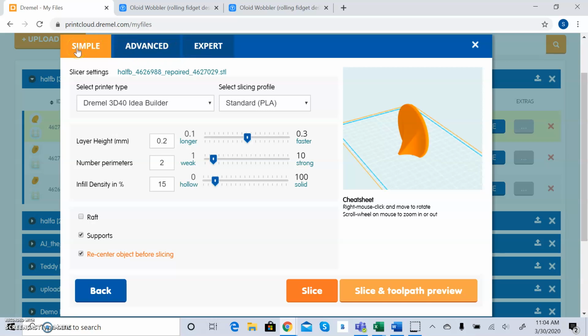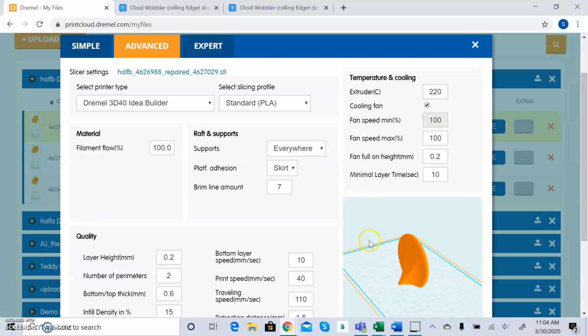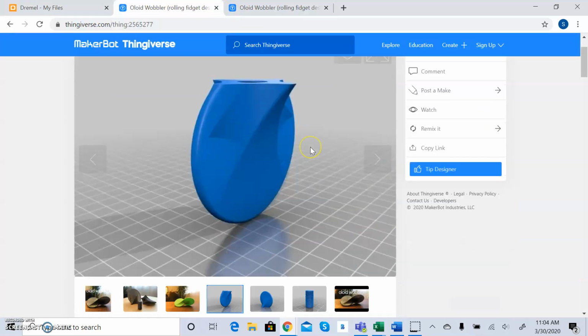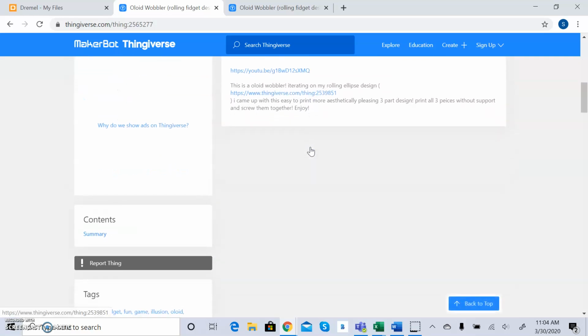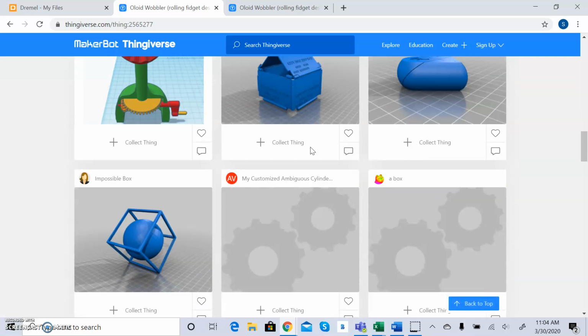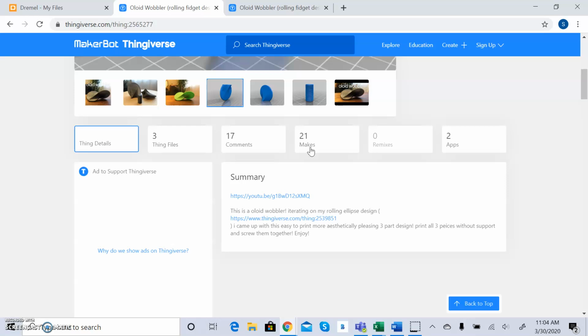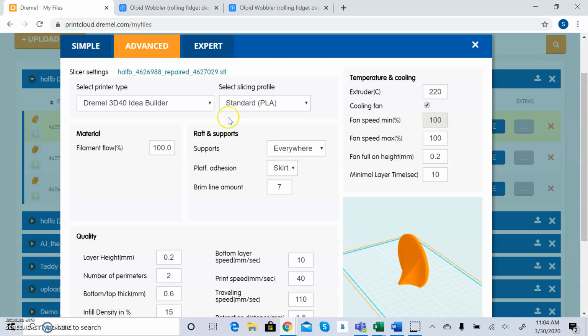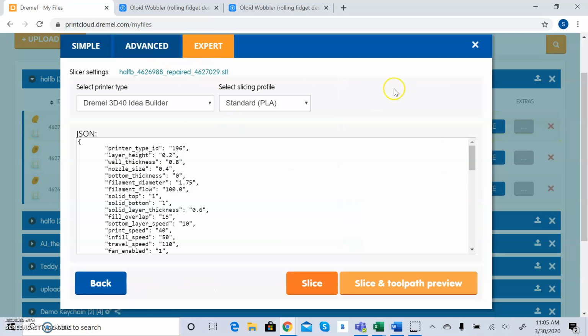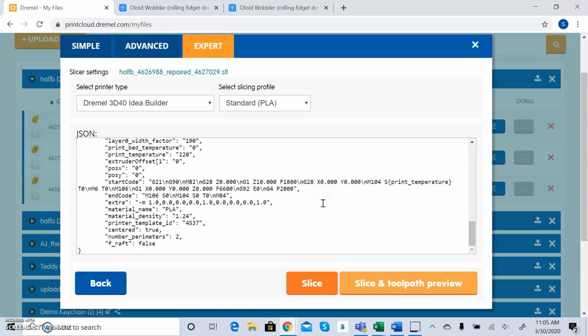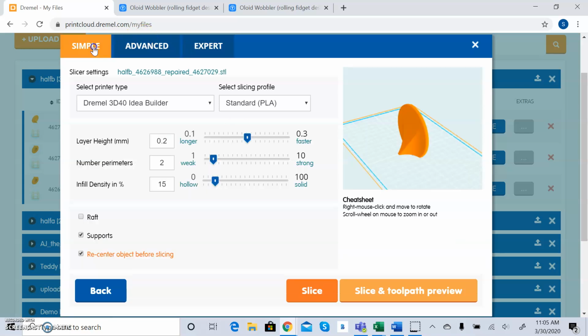I'm going to recommend you stay on the Simple tab. If you've had some experience with 3D printing, or maybe you find a model online in Thingiverse, and often they'll tell you the parameters to use on your printer, and you want to use those parameters, then you could go into the advanced. I would not use expert, it's the actual coding. So don't even worry about expert.